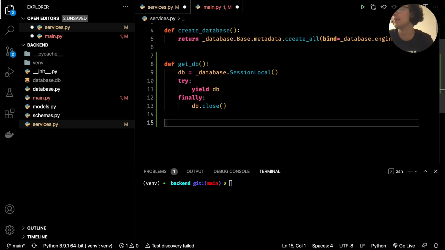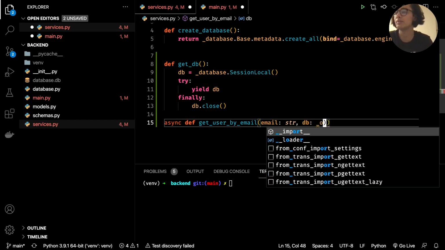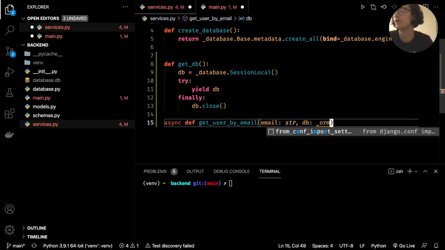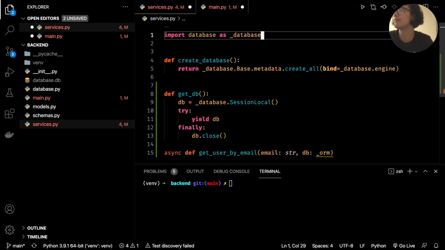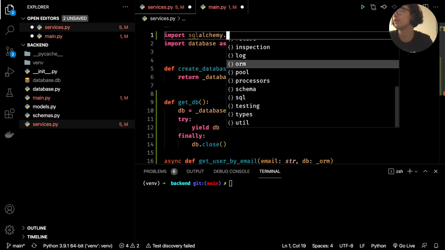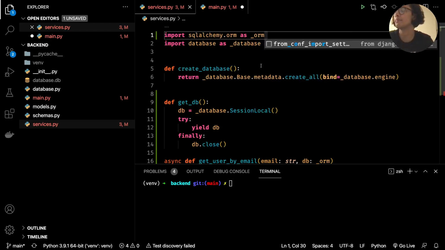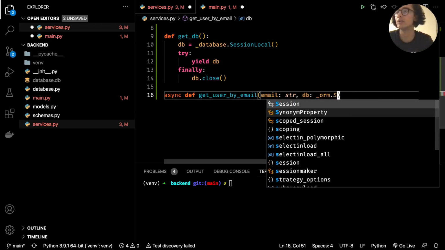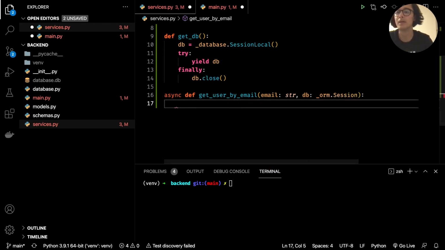So in here, back in services, we can say async def get_user_by_email. And this will take in an email, which will be a string, and also the database session. So db: _orm, which we don't have. That's what we need to import. So import sqlalchemy.orm as _orm. And then here we can just say .Session. So get_user_by_email.